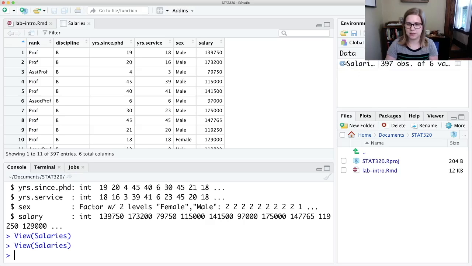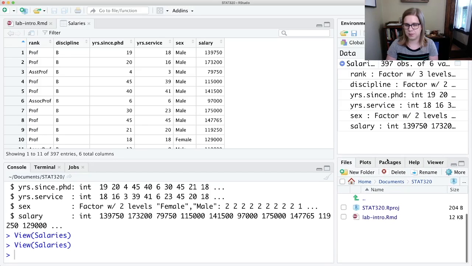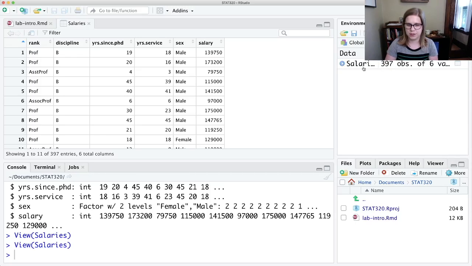The other thing is to hit this little arrow, and it'll turn into a down arrow. And then I can adjust the size of these panes so I can see what's going on. Again, it's going to tell me the names of all my variables, and then it's going to tell me what kind of variable it is. So int means integer, that's a number. Factor is a special variable type in R, which is a categorical variable that has a specific number of categories. So I've got a lot of useful information just from the environment.